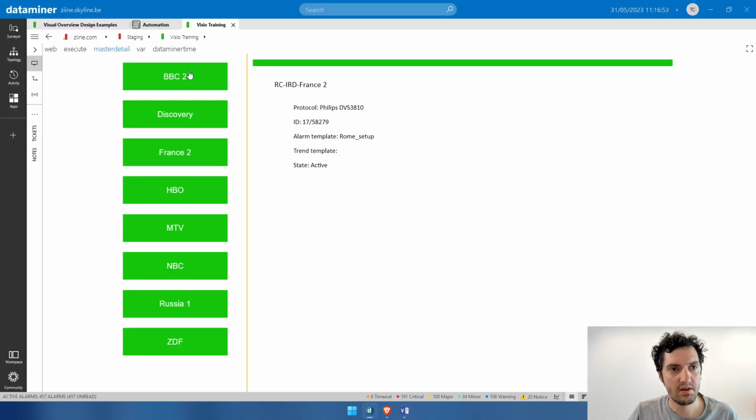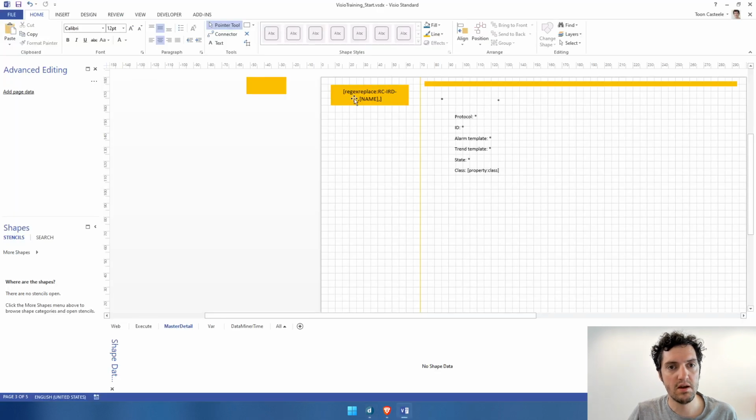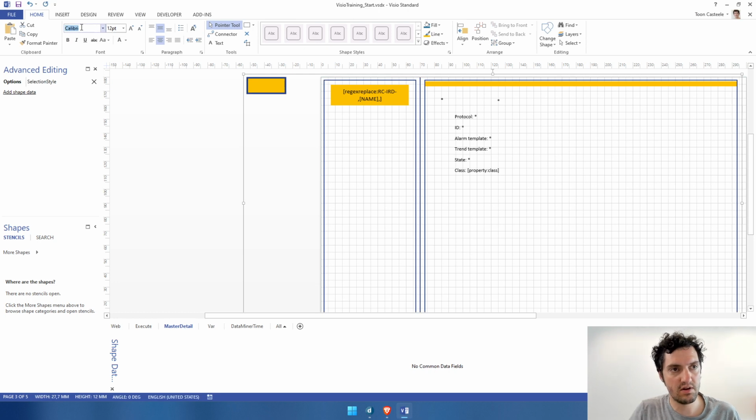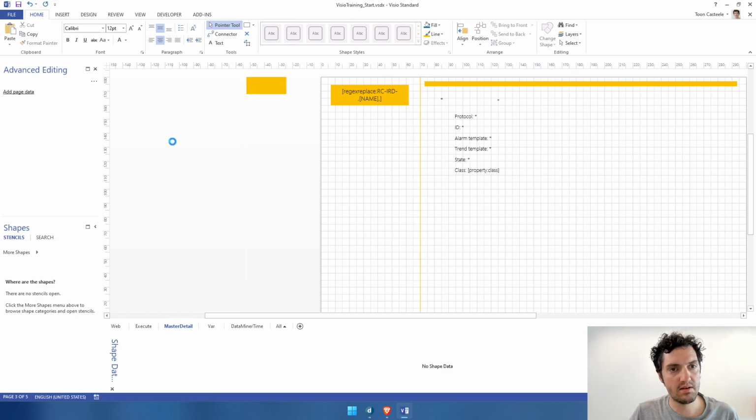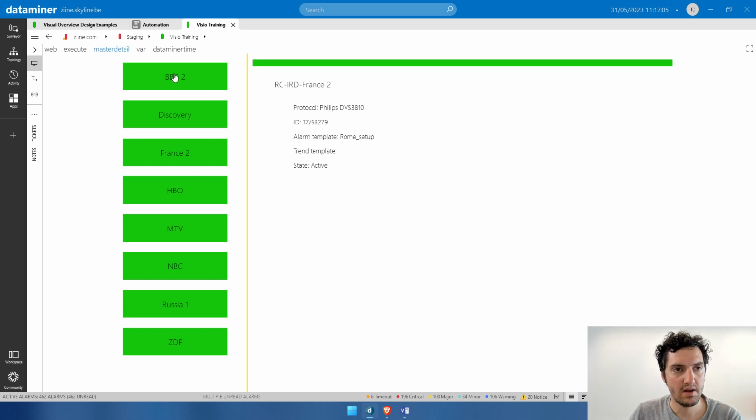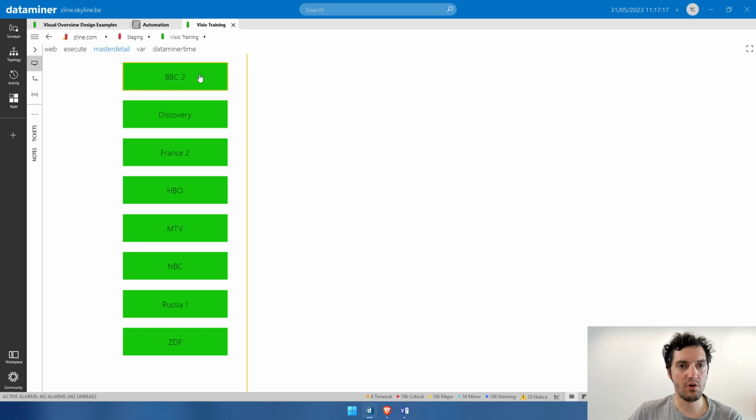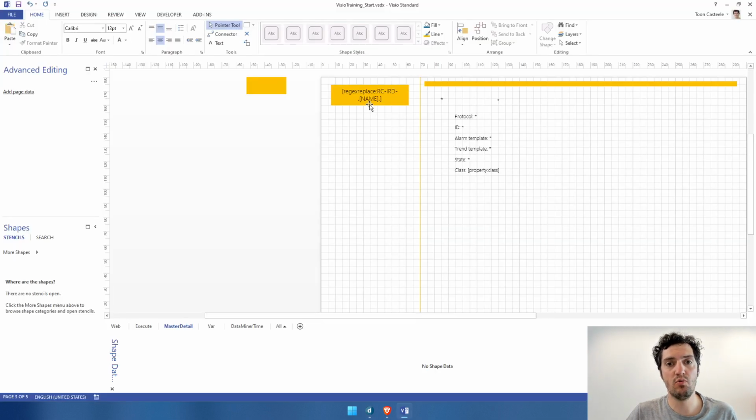I can save this, and you can see it shows me all of the names of the elements. Let me quickly change the font here, make it a bit cleaner. And you can see here, it still opens up the right element, but it displays just the channel name. One thing though, our selection variable is set based on the text displayed in the shape. So that means this part no longer works.